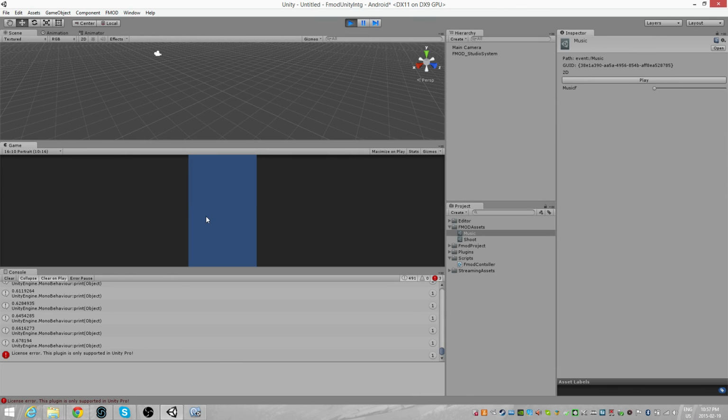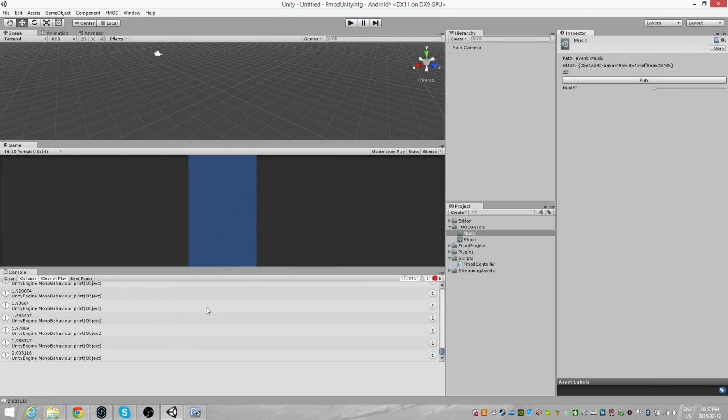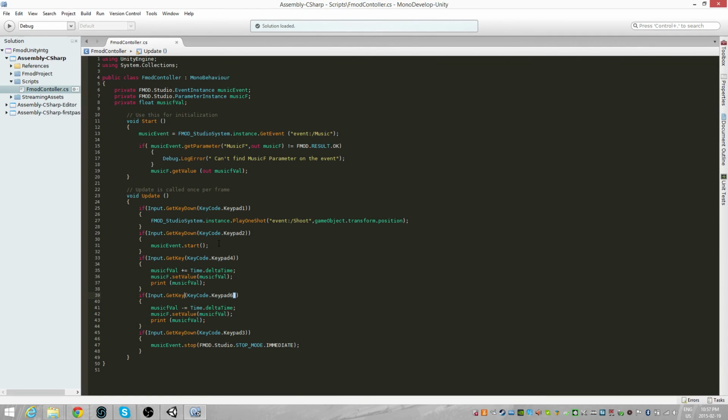So here we are. So we can play music, we can stop the music, and we can play one-shot sounds. Yeah, so this is basically pretty much it. Pretty basic integration. So we can play sounds, we can stop sounds, and we can control a parameter. Thank you very much for watching, and I really hope this was helpful.